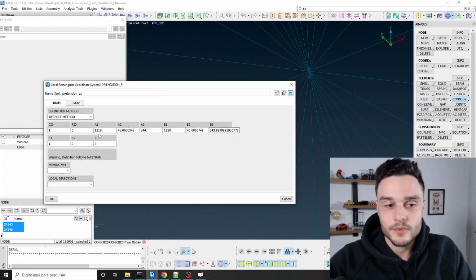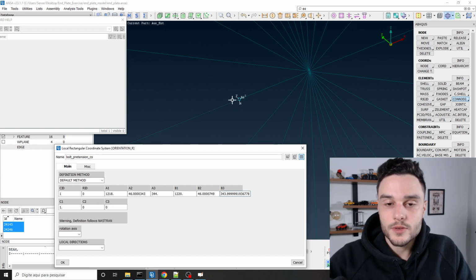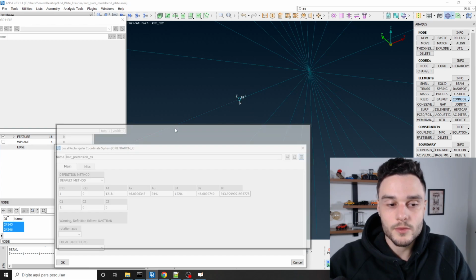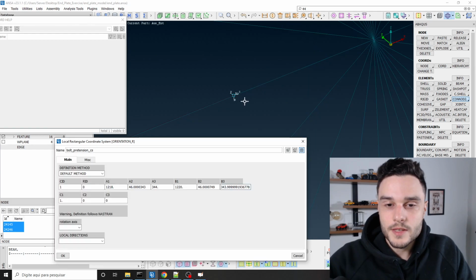So, as I mentioned, we need to perform a transformation in this coordinate system, and we can do this by rotating this coordinate system by using this option. In this case, I need the x-axis to be in this direction, right? So I need to rotate about the y-axis by 90 degrees.